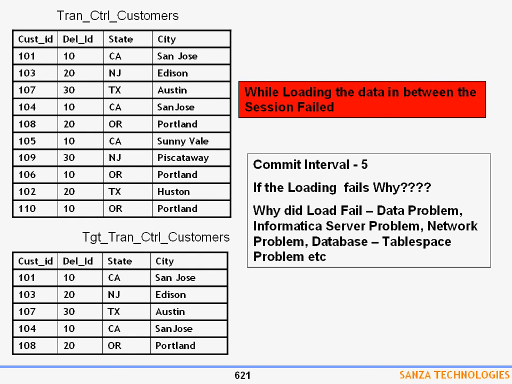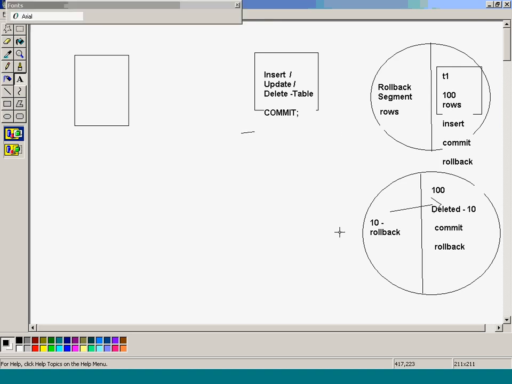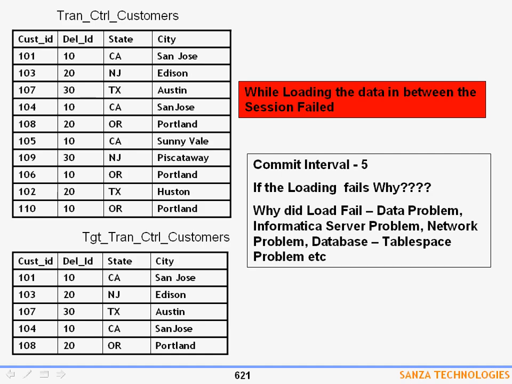What does this table space mean? Whenever they create a table in a database, they will create a table space. This is the DBA's work. Table space means memory allocated to that table. They will set min extents and max extents, that is the syntax of a create table. So memory is allocated.